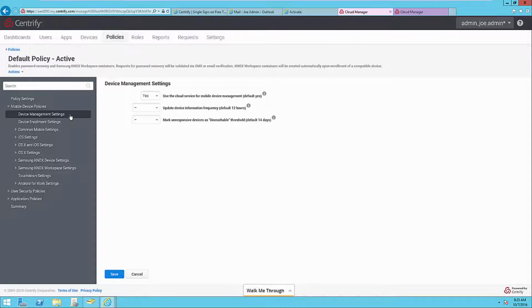Mobile device policy settings allow administrators to determine if the Centrify service will be performing mobile device management. If using another MDM vendor, administrators can select No for this option. This allows Centrify to coexist with other MDM vendors to provide single sign-on services only. For our example, we want the identity service to manage our mobile devices.